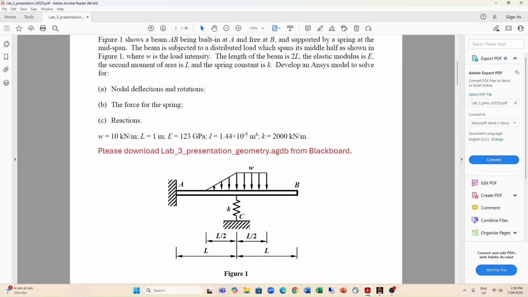In this tutorial, we are going to model this beam structure subjected to a complex distributed load and also supported by a spring. Note the Young's modulus is 123 gigapascals, and we know the second moment of area, the spring constant, and the load intensity of the distributed load. The half length of the beam is 1 meter, so the total length is 2 meters.